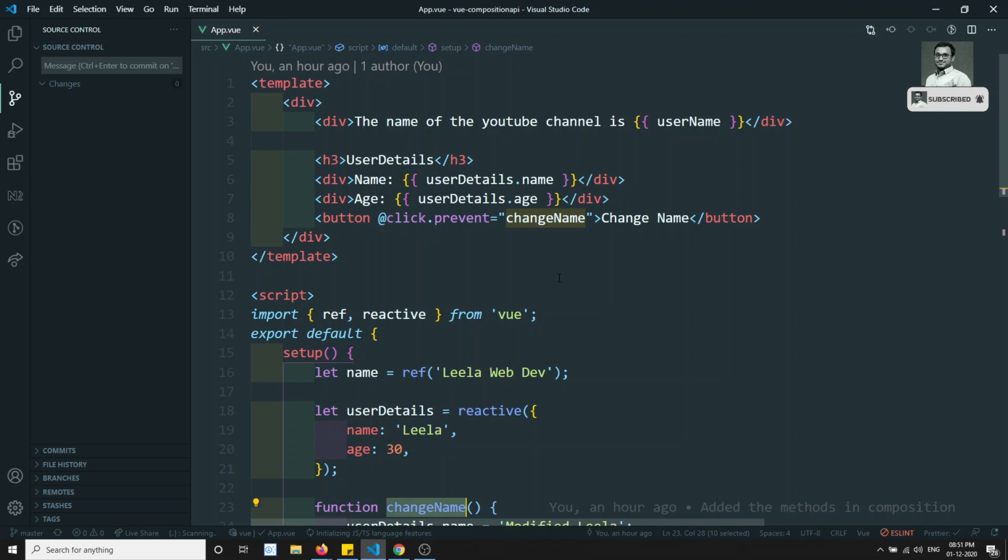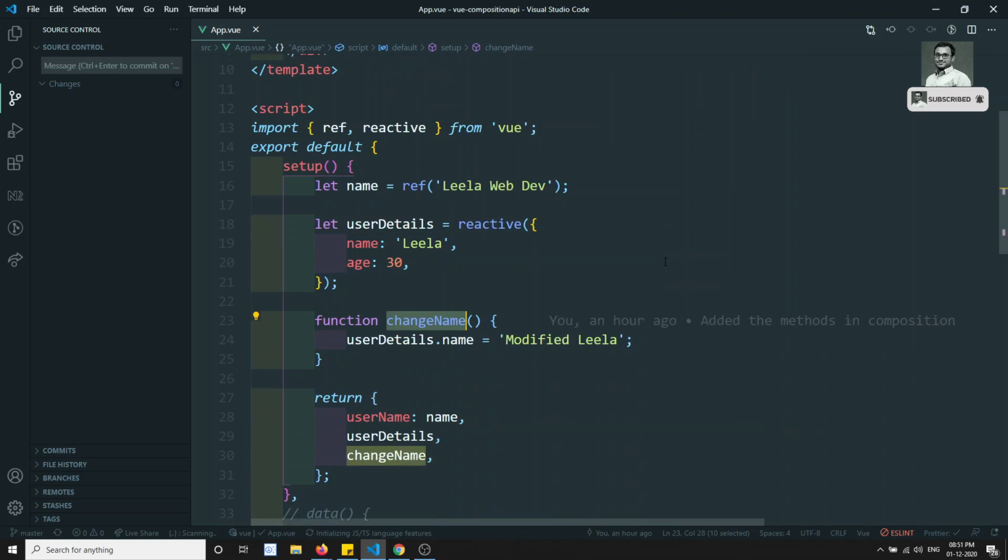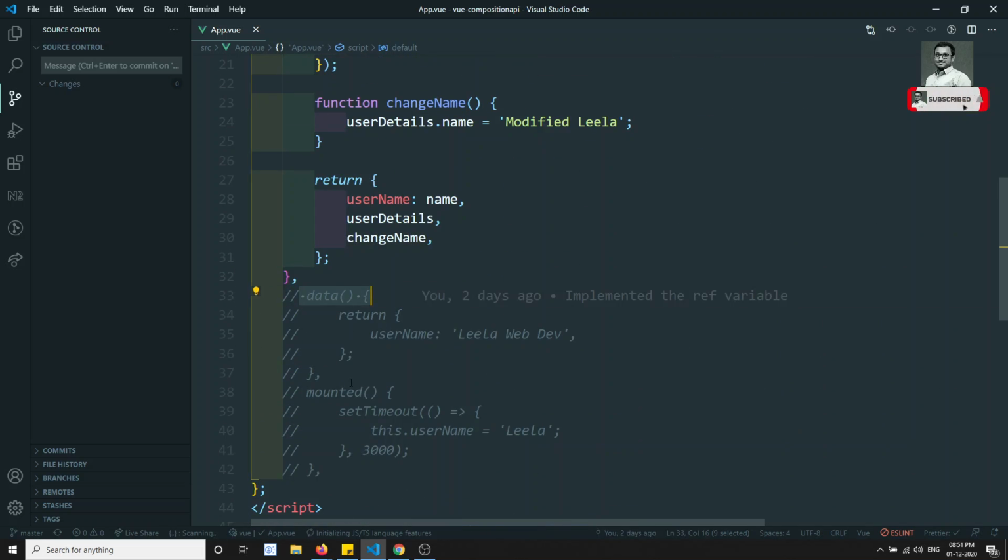In the previous video, we have seen how to write the methods in the composition API. So up to here it is fine. We have seen the data and the methods. Now, how to write the computed properties? If you want to mention the computed properties in the composition API, let's try to see in this video.